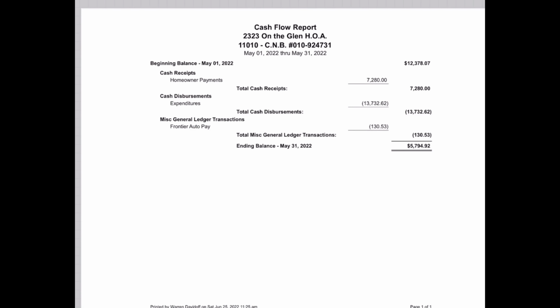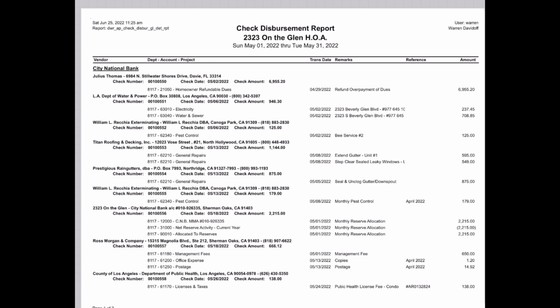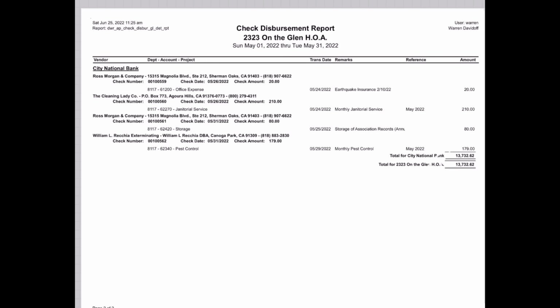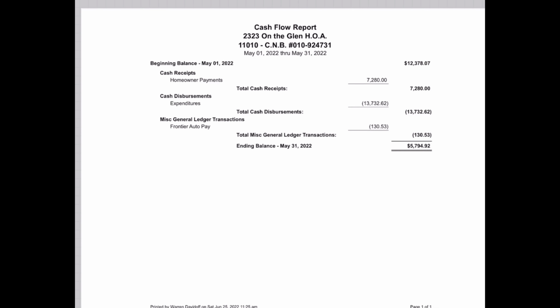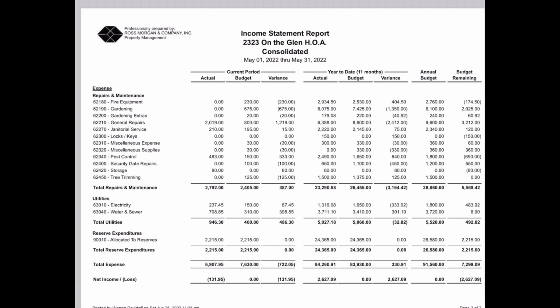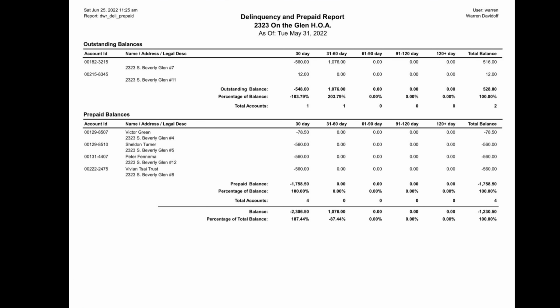Now, how did you get there? One of the items on that report, if you remember, were your disbursements. So this is the next report in your financial package, check disbursements report. Check disbursements report will detail all expenses paid during the course of the month. And there's your 13,000. Your 13,000 is right there as part of your disbursements for the month. Okay, so you're doing well. This particular association is doing really well.